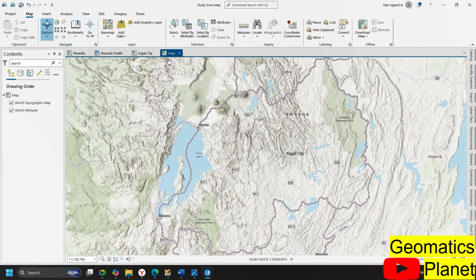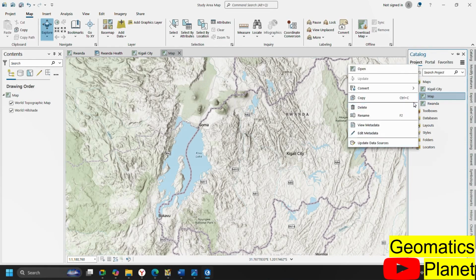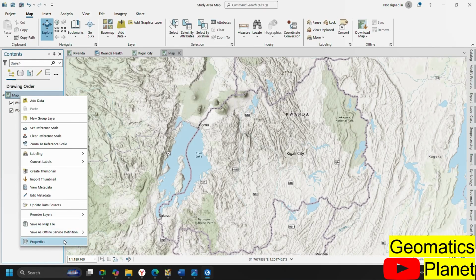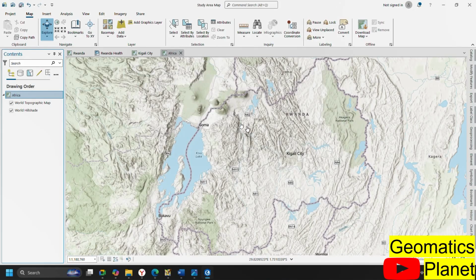This one I'm creating a new one. Here you can see that in the catalog, it has added a new map layer for you, as you can see here. In this one, I can decide to rename it. This is renaming here. You can also rename it from here. Go to property, and instead of map, you are going to type Africa. So you have it up here.